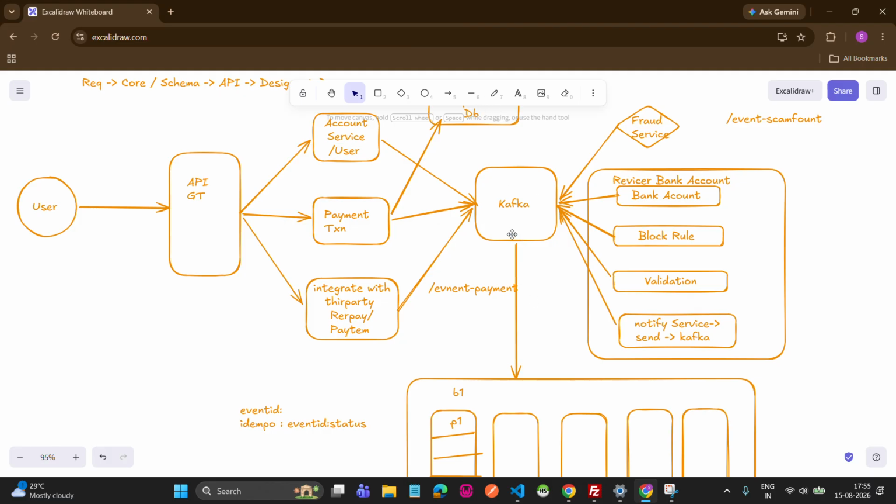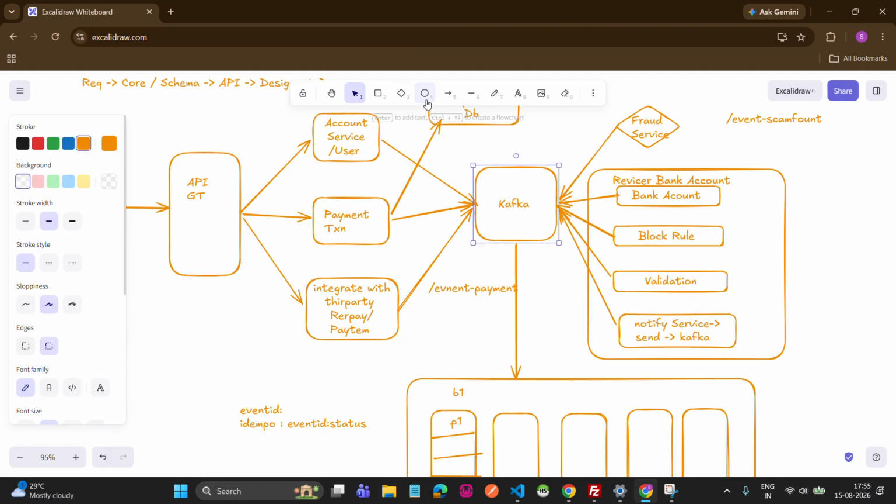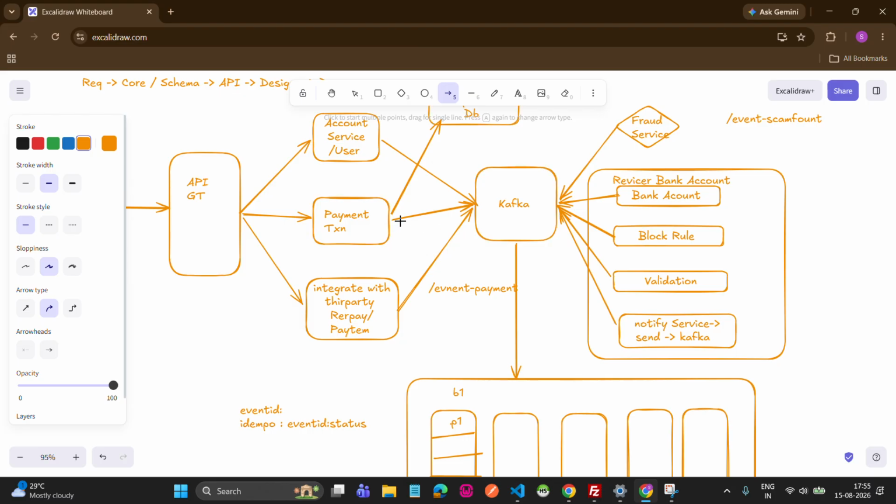Let's say in our Kafka, we send one notification to Kafka, and Kafka consumes that particular event, but Kafka doesn't send an acknowledgement to the service whether we got that event or not.